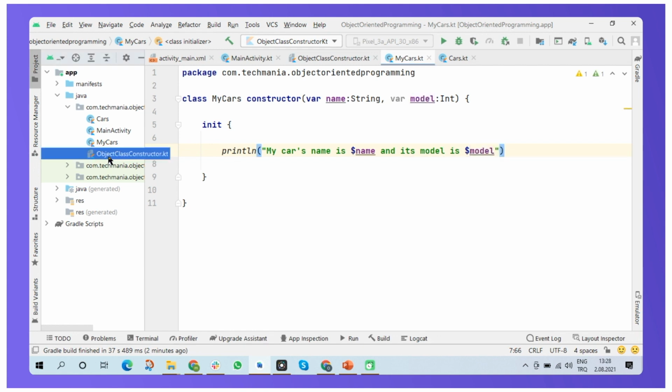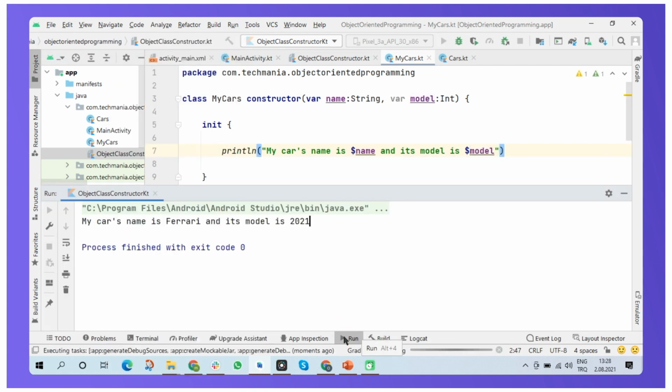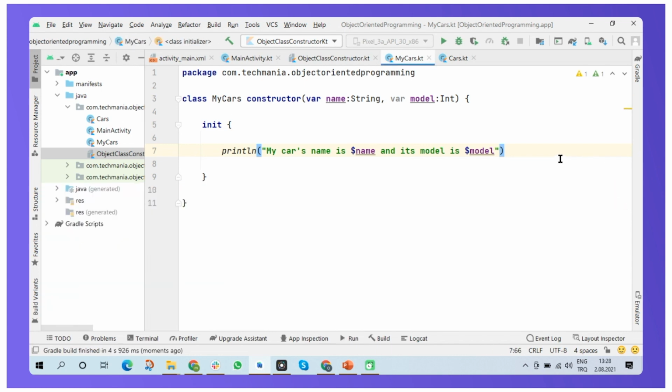Let's run our code again. And here you can see we were able to see the name and the model of the car on the console screen. So my friends, that is using the primary constructor in Kotlin.